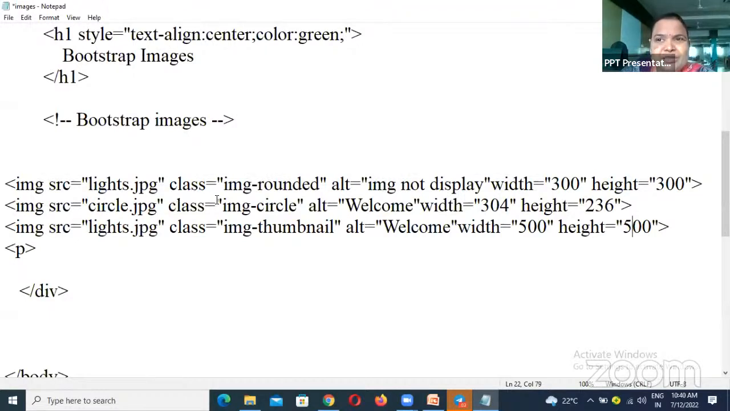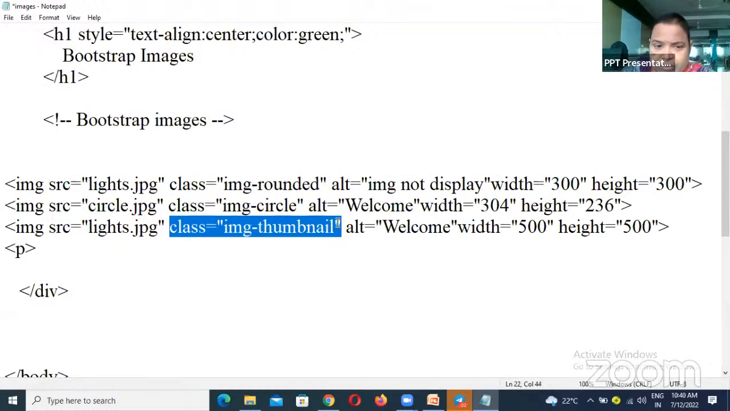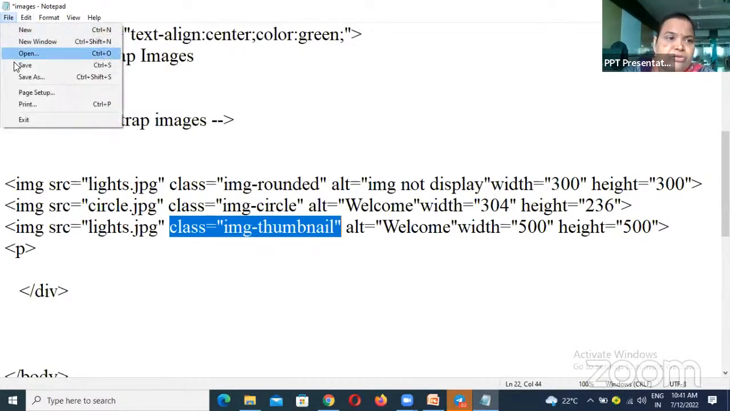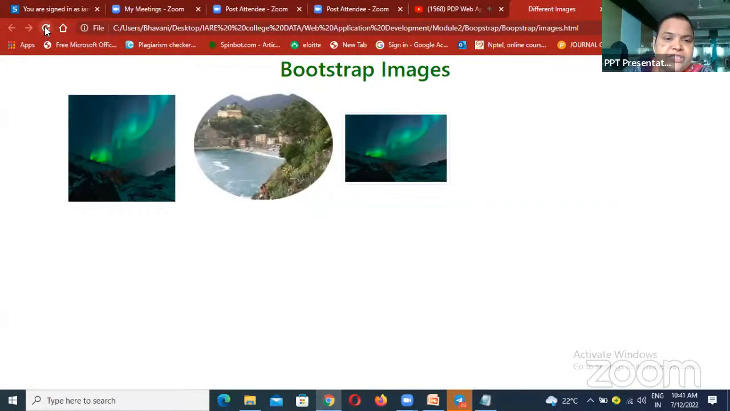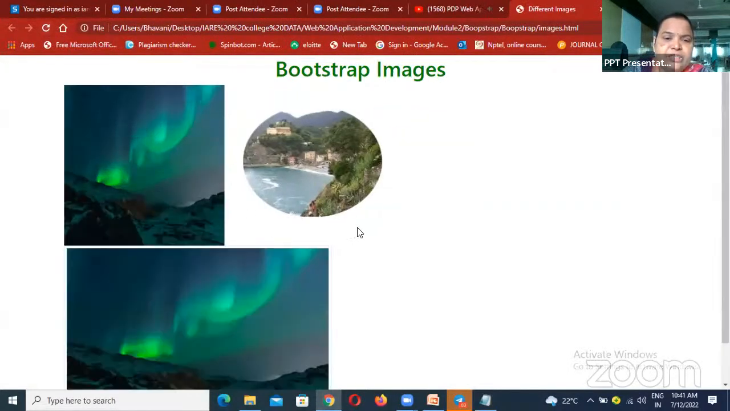One of the extra attributes in Bootstrap is class. This is important. This is not available in HTML. This option is available only in Bootstrap, where the image will be displayed in different shapes. That's where we go for Bootstrap. Now I want to refresh the file once again, and the sizes will display differently.